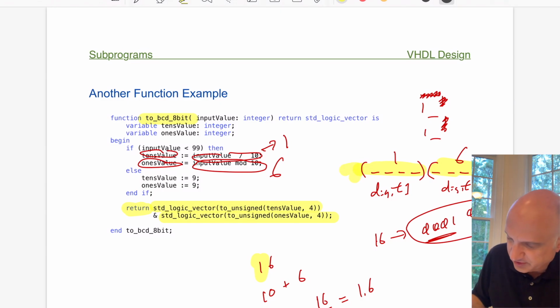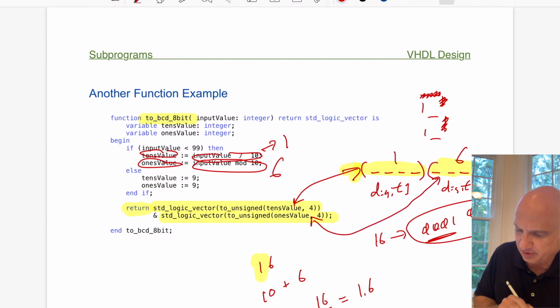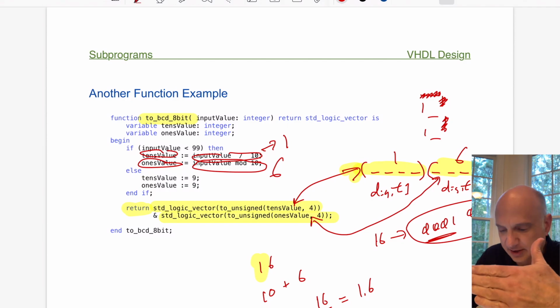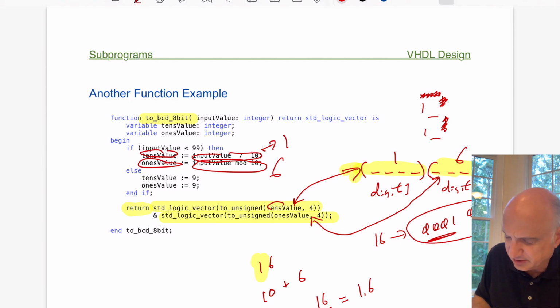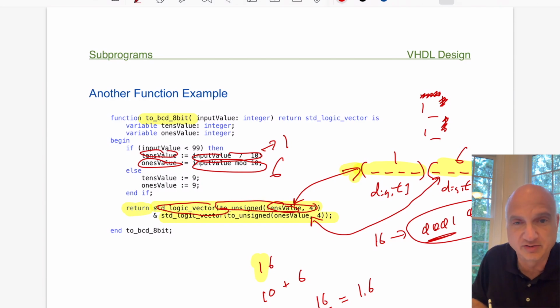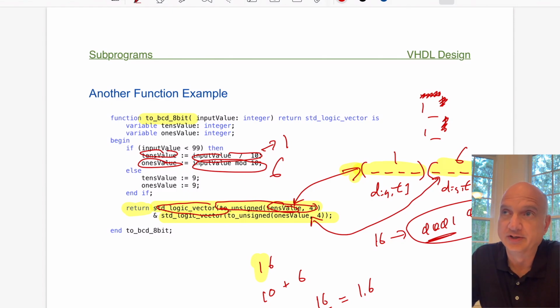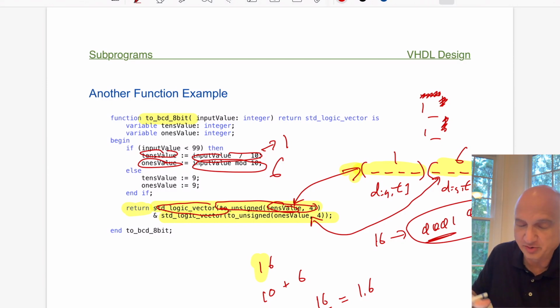So this part here is that part there, and this part here is that part there. And so we're concatenating them together. We do this by taking the 10's value, converting it into a 4-bit unsigned, and then converting that back into a standard logic vector. So that was part of our standard numeric package capabilities, right? So that's all that's happening here.